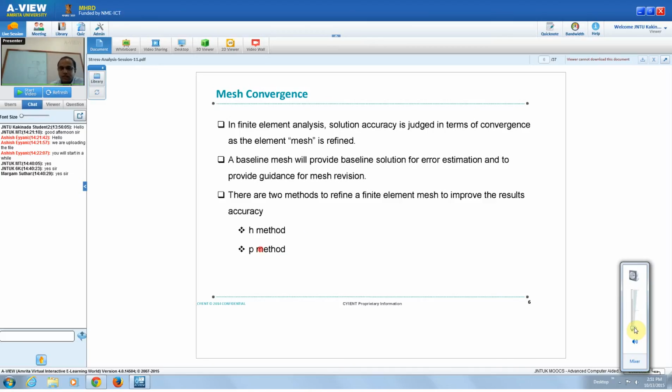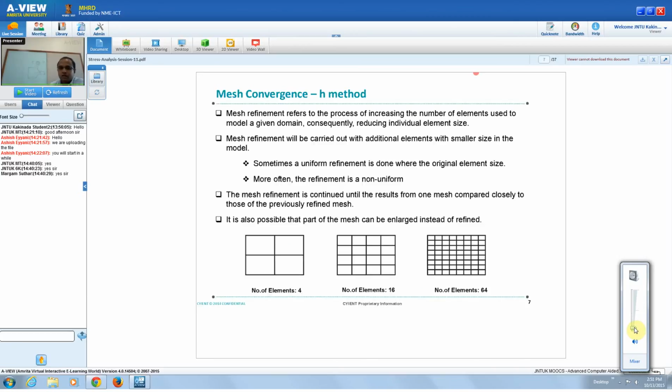In the next slides I'll be discussing more on what the H method and the P method are. In the H method we generally add more elements, or indirectly reduce the element size. For example, this baseline geometry has 4 elements. In iteration 1 we increased the number of elements to 16, and then further to 64. This is called the H method. This is what we typically follow in most stress analysis.